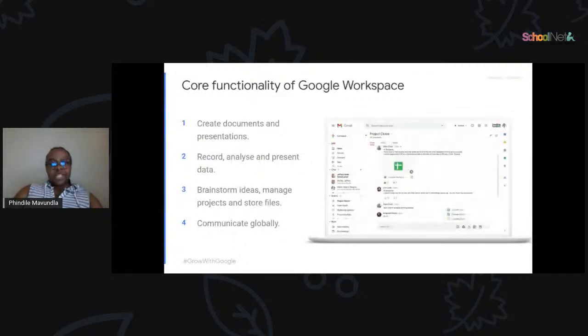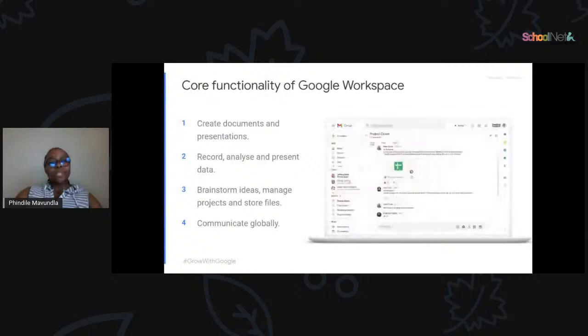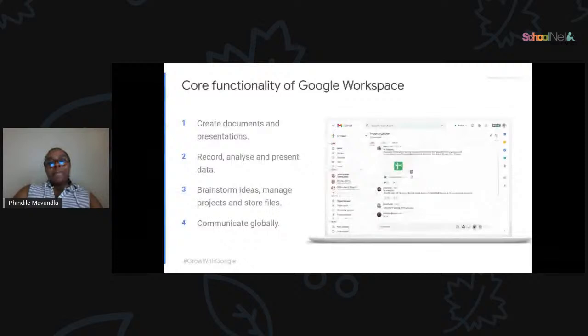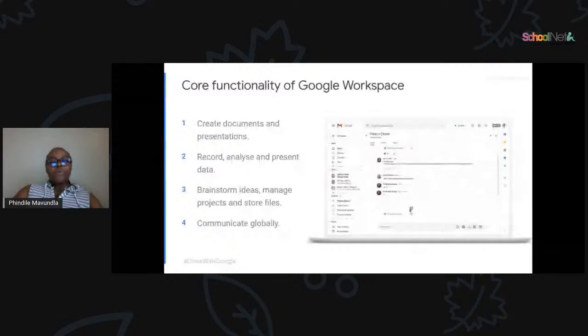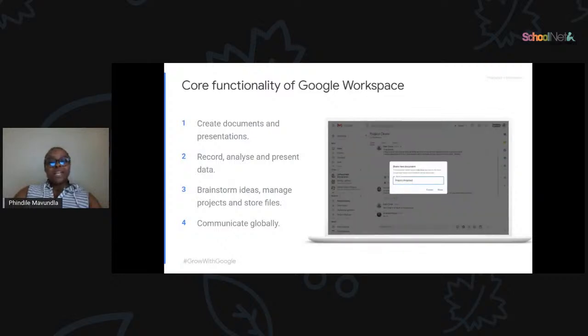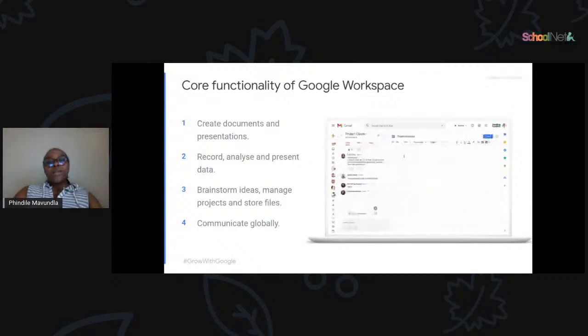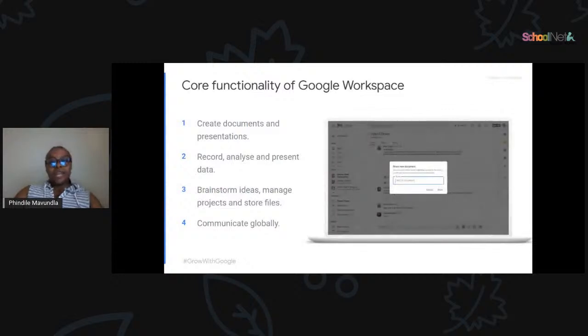You can record, analyze, and present data on Google Workspace. You can even brainstorm ideas with your team, manage projects that you are busy with currently, and store files on Google Workspace. You can also communicate globally. You can communicate with your employees or your team that is around, and even globally, especially if you are a kind of business that works not just in a particular area. So you can communicate anywhere with your team.